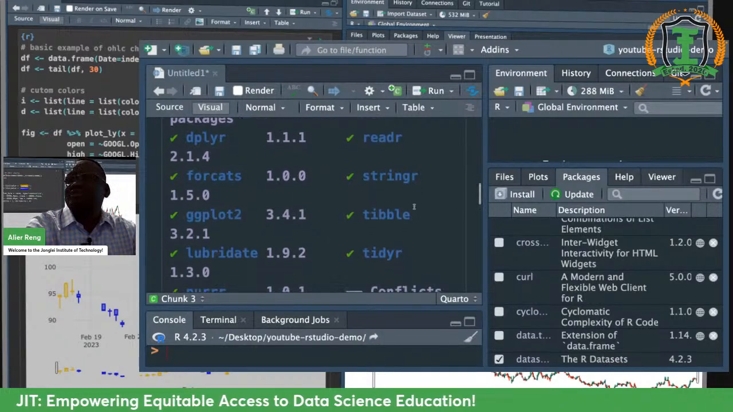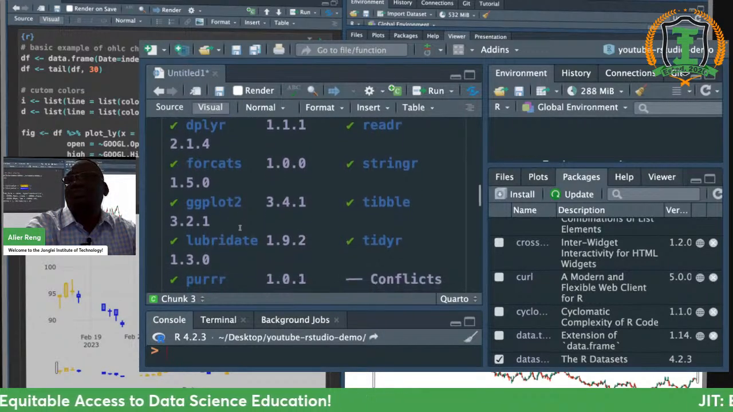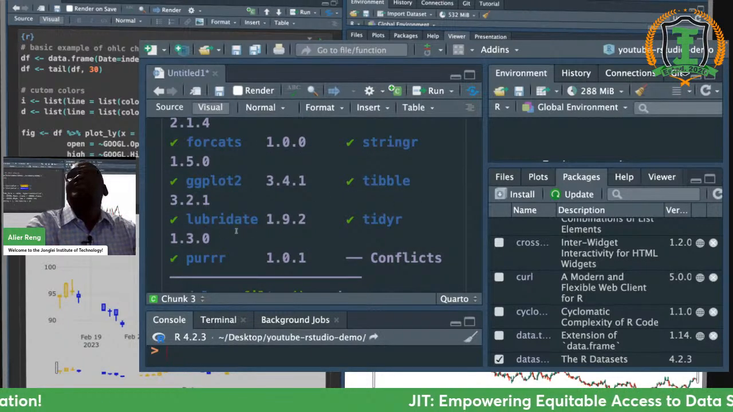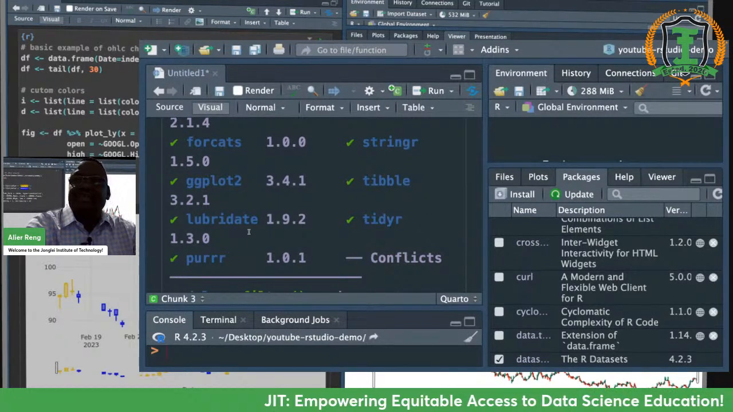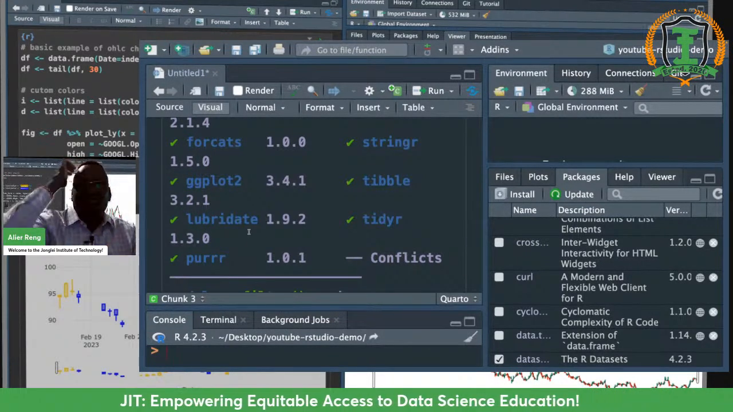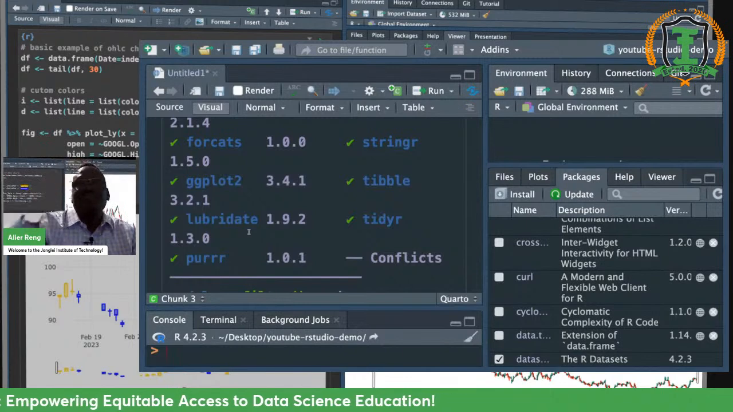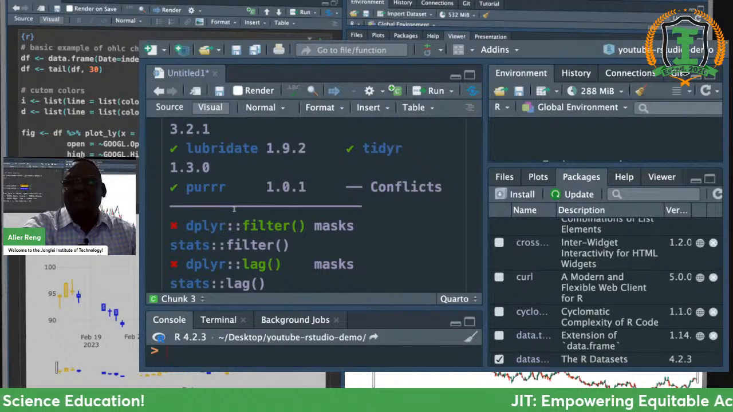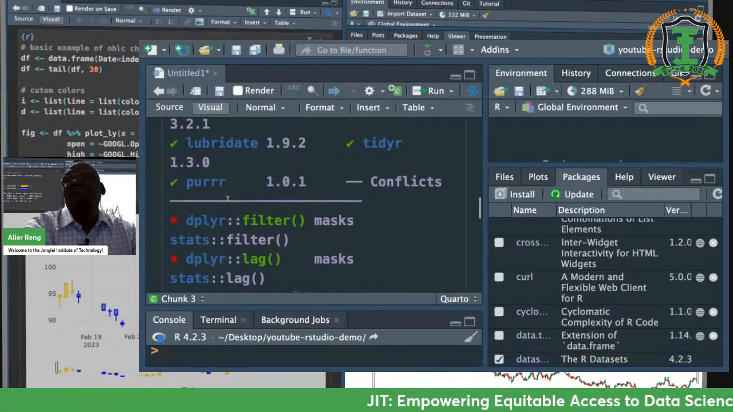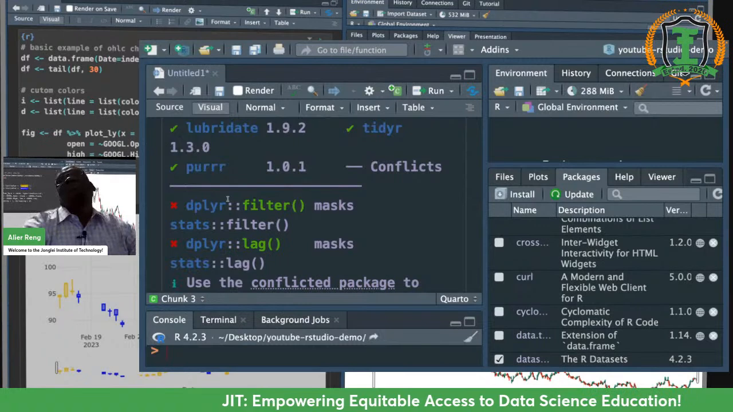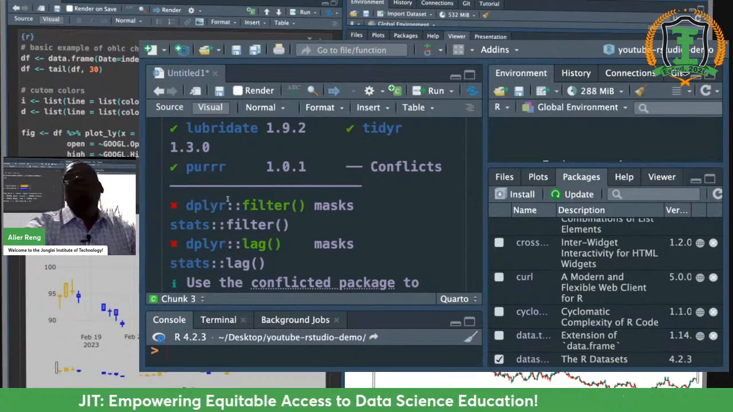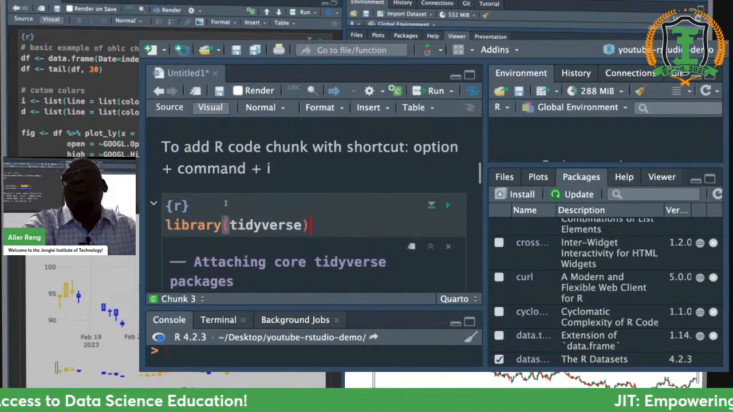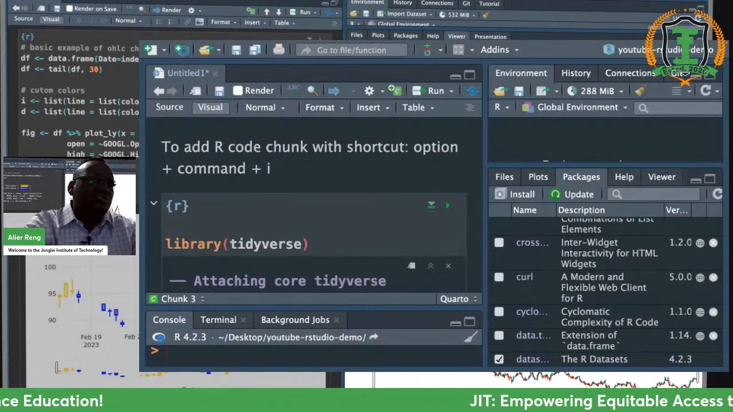stringr for working with strings, and then ggplot2 for visualization, tibble, which is like a modern data frame, lubridate for working with dates or date data or strings. It was recently added to the tidyverse. And tidyr for tidying the data, and then purrr for functional programming in R.